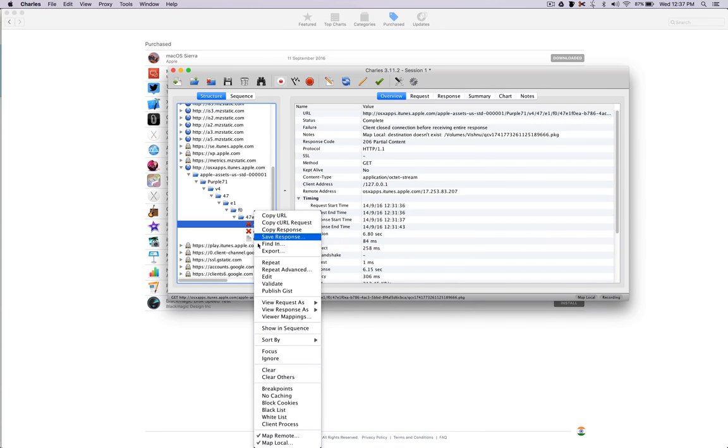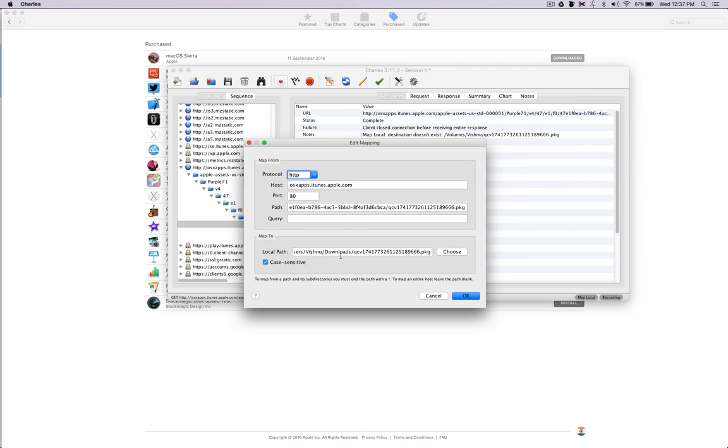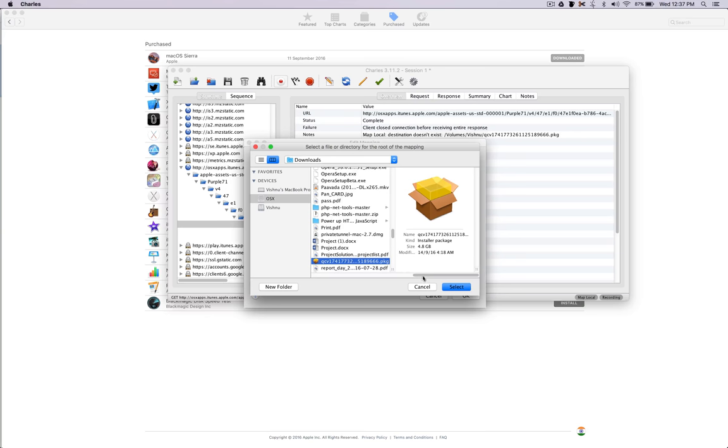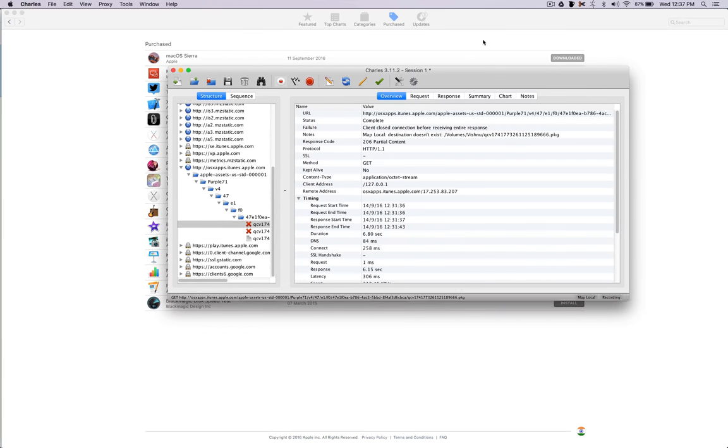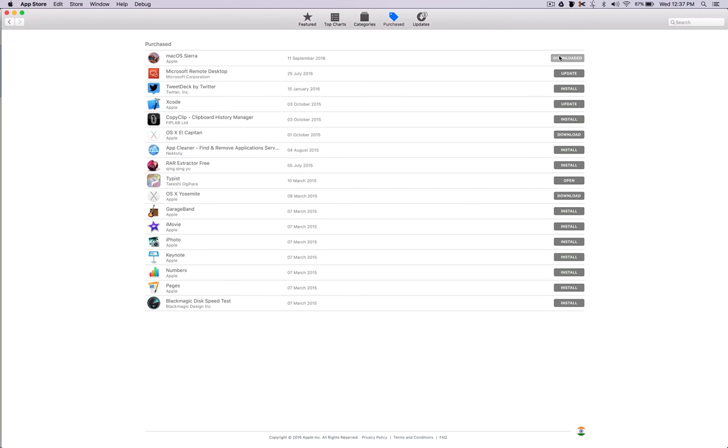right click this file and select map local and choose a path. Choose the downloaded software from your local hard disk and click OK. Then resume the download from the App Store.